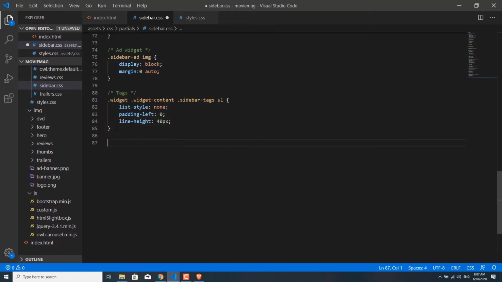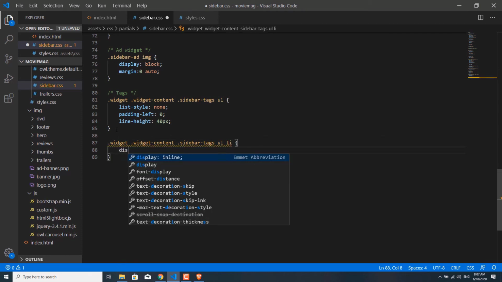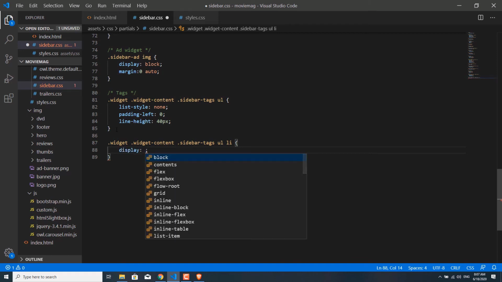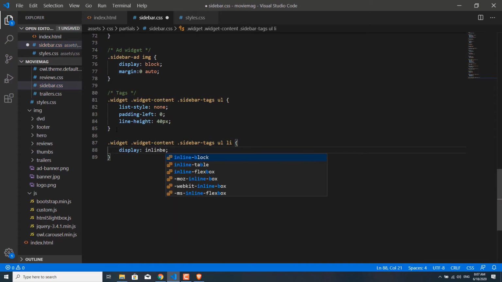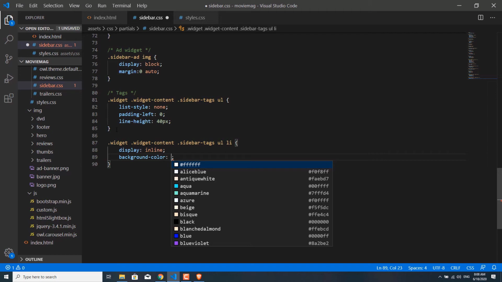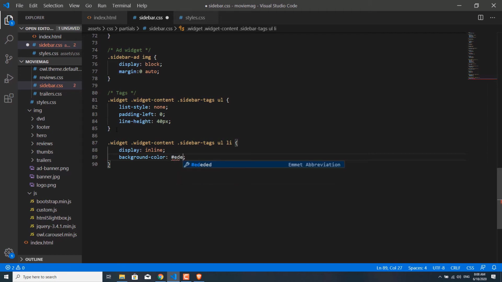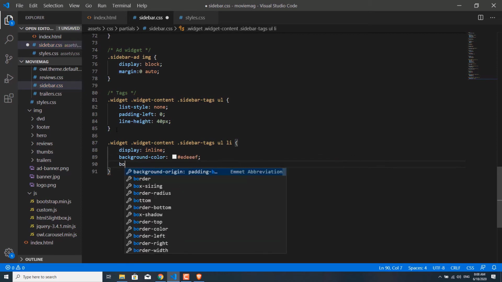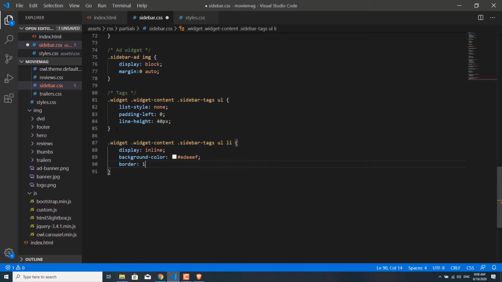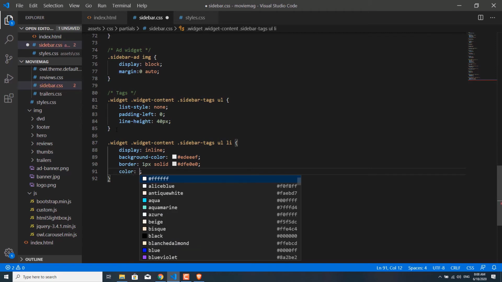So we need to target the list items inside the unordered list, and we need to display them in line. Let's add the background color. Let's add the border. 1 pixel solid. The color.